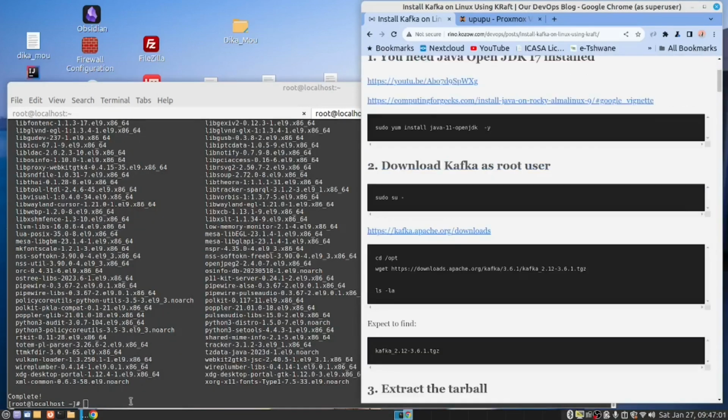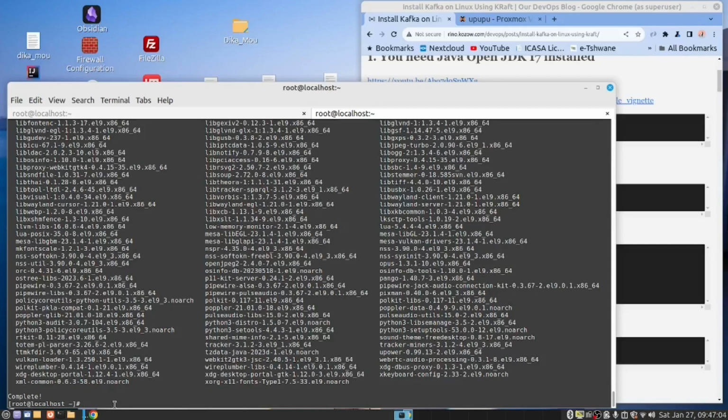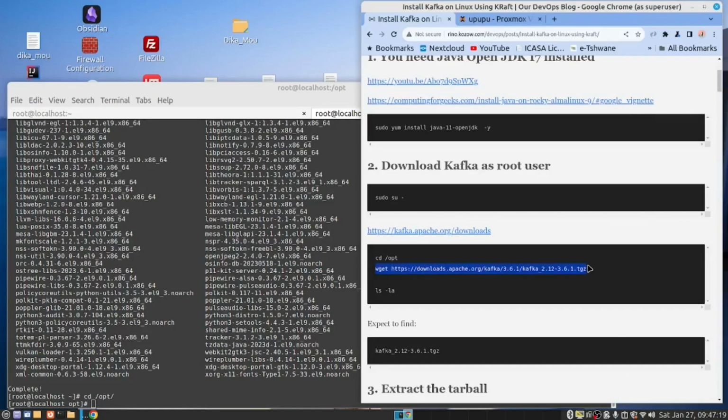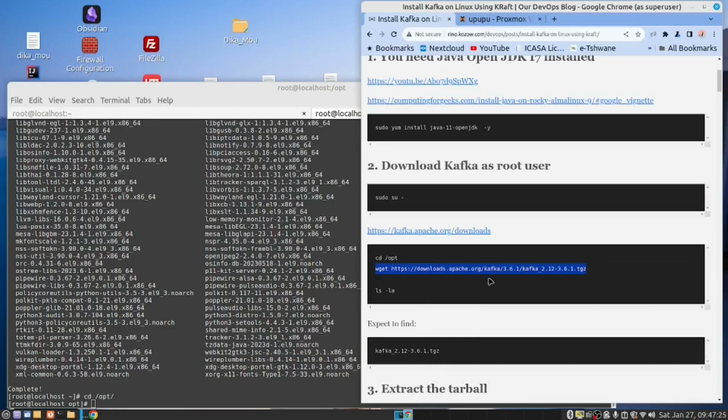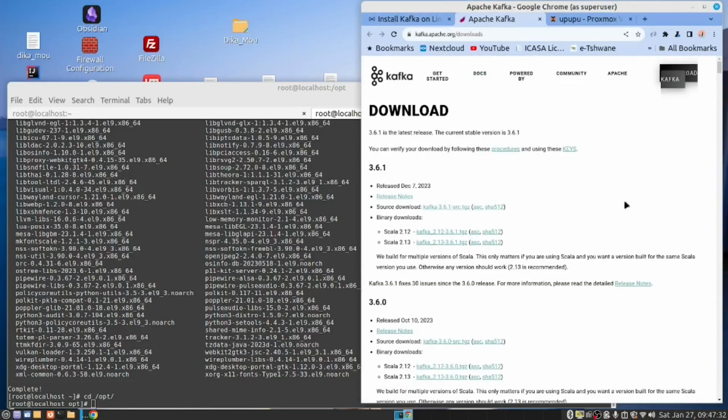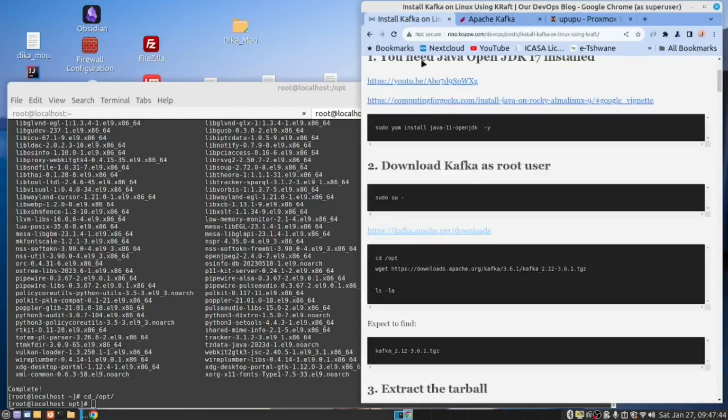Having done that, I now need to go to the opt folder, cd /opt, and I now need to download. Before I download, let me show you where I get this from. If you go to the Kafka downloads, you will see here, this is the one I chose. You can choose either this one or this one. It's fine. But let's continue now with our procedure.